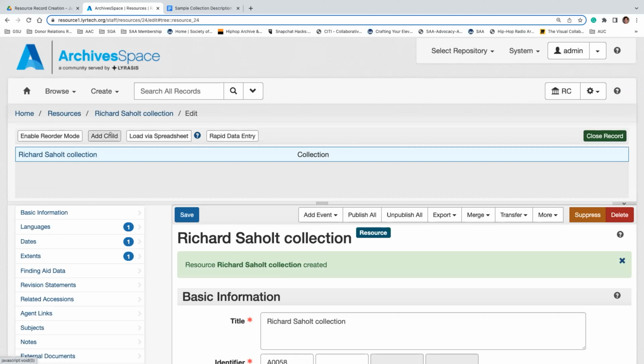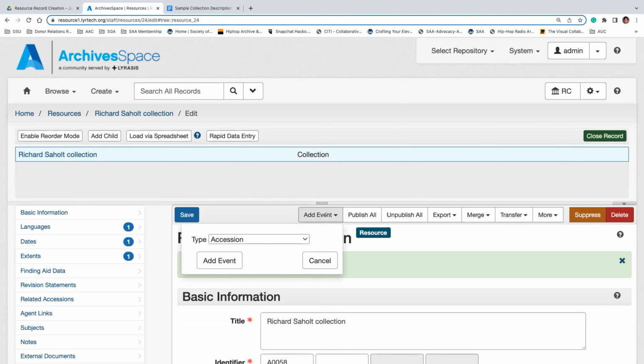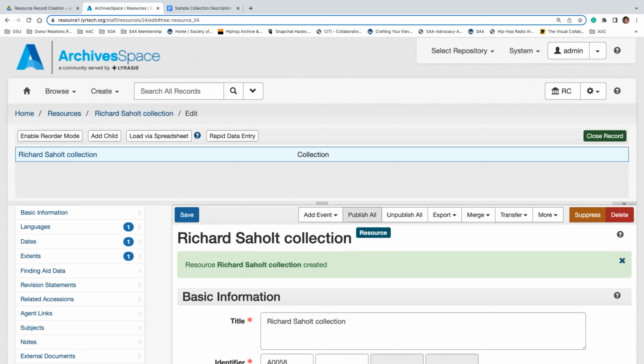So enable reorder mode, add child, load via spreadsheet, rapid data entry. We're going to go over all those at a certain point. This is the event drop down. This is where you can add various events that happened with this collection. This is the publish all button. If you click this, everything that has a publish checkbox in it, all the subrecords, will be published and made available on the public side. Unpublish all will unpublish all of those checkboxes, and then they will not be seen.